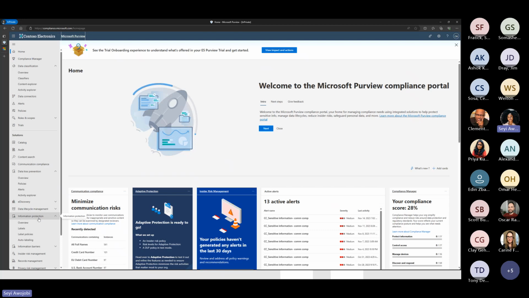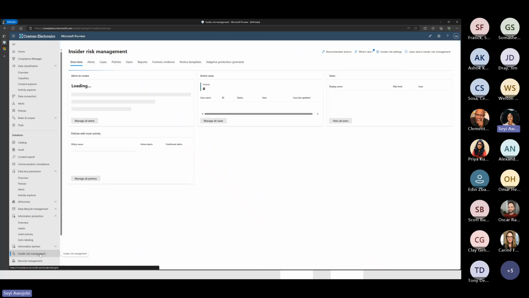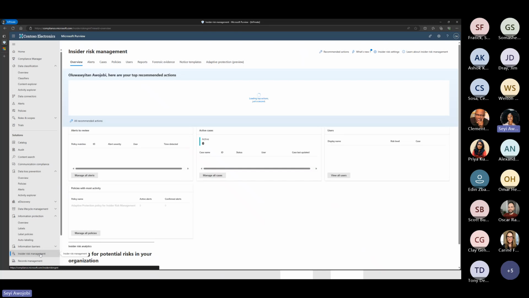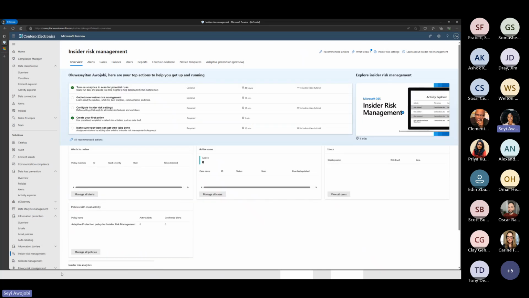Today, we will be focusing on insider risk management. Now, when we think about IRM, or insider risk management, our goal is to help our customers effectively and efficiently manage risks by empowering them to identify, investigate, and act on both malicious and inadvertent activities in their organization.